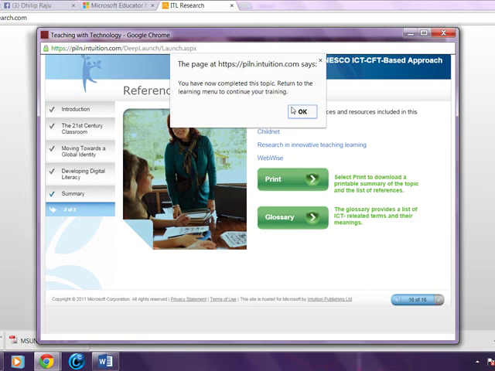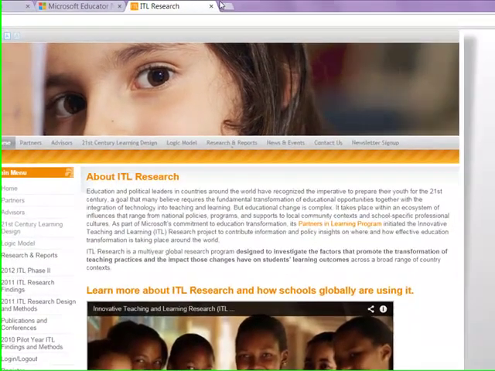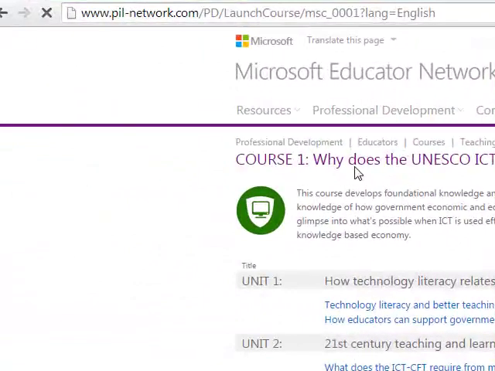And you have a message: you have now completed this topic and returned to the Microsoft website. So you can close this and again move on to the Microsoft website. This is how you will be completing the units one by one. I have completed 2 units now. There are some other units which I need to complete.